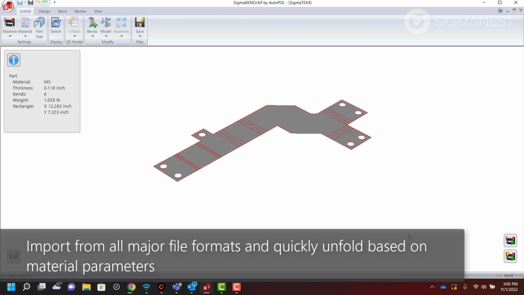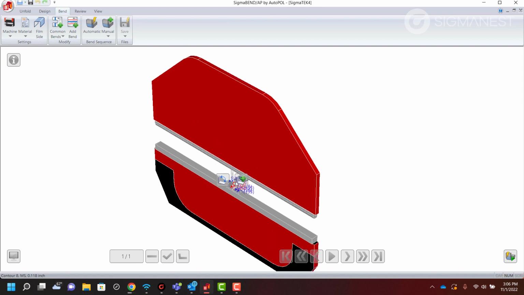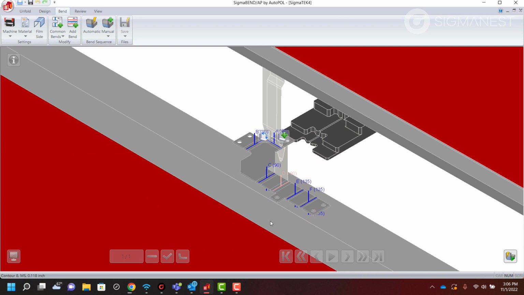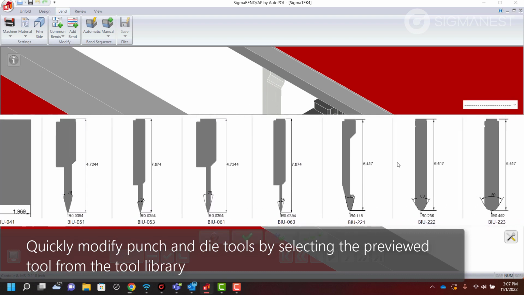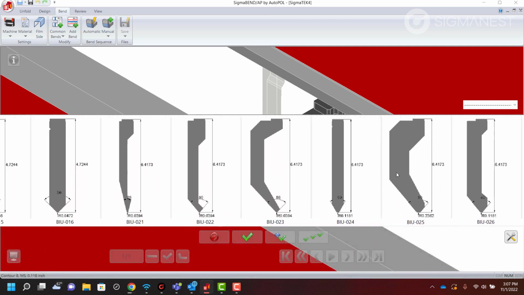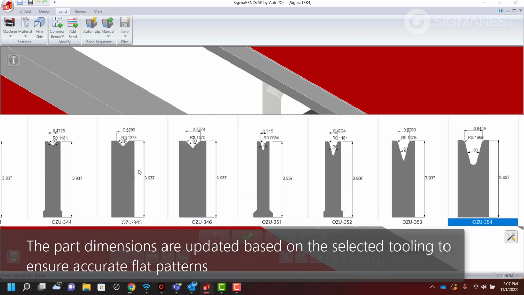Import parts and assemblies from all major CAD formats and quickly unfold them using customized material parameters. Quickly modify punch and die tools by selecting the previewed tool from the interactive tool library. The part dimensions are updated based on the tool selections to ensure accurate flat patterns.